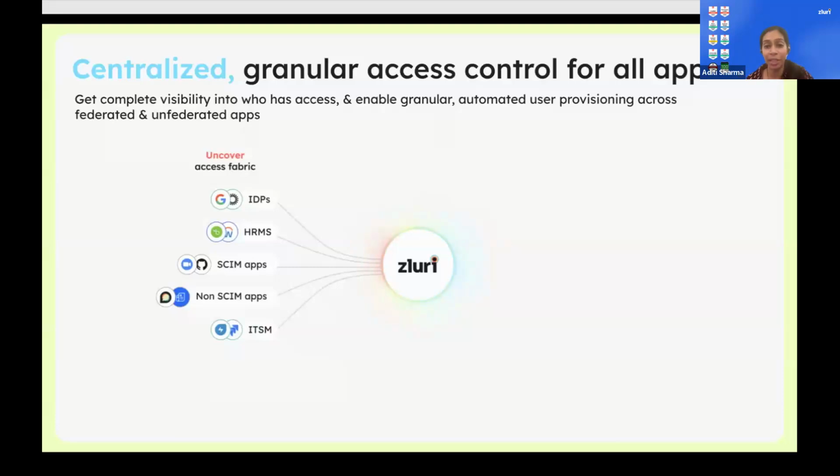We tell you what applications they have access to, and we also tell you what their entitlements are to those applications. Once teams have this visibility into their access fabric, this enables them to control all access. That means we can enable zero-touch onboarding for your applications.